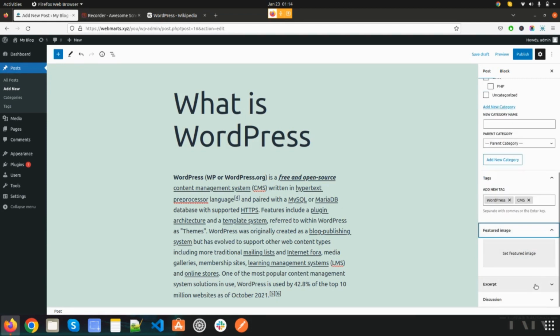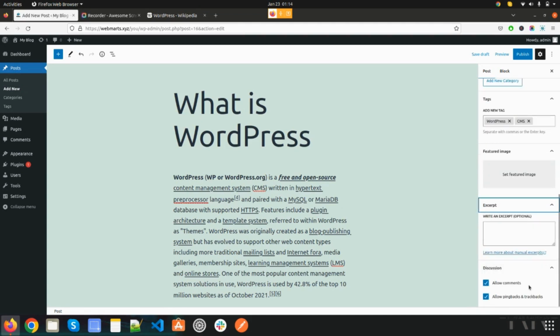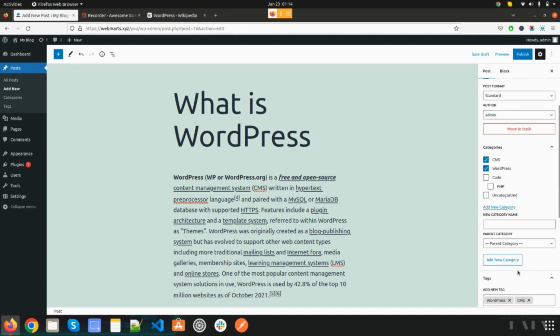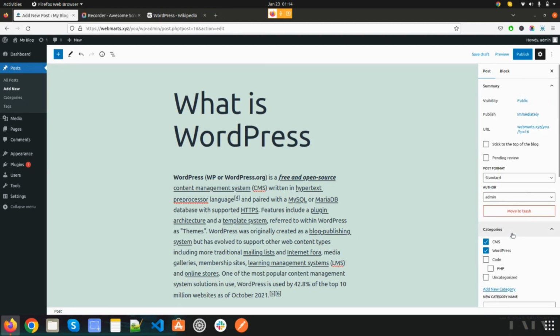Right now I'm not adding anything. And this option, if you want people to add some comments on your post, you can just click here, check it, and the user will be able to comment. Okay, so right now you can also select here what is the format of your post, as well as you can change the author. If you are an administrator, then you can change the author name as well.